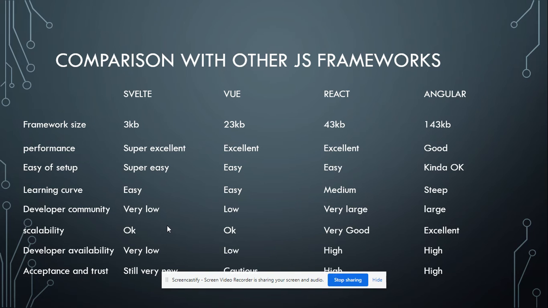Now, the ease of setting up, you will see from this tutorial series that it's so easy to start up with Svelte. Similar ease you can see in Vue and React, and Angular is kind of cumbersome. I don't even want to talk about the learning curve of Angular. Angular is kind of difficult to learn.